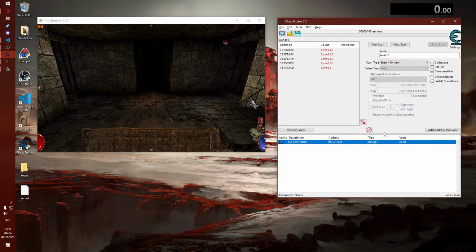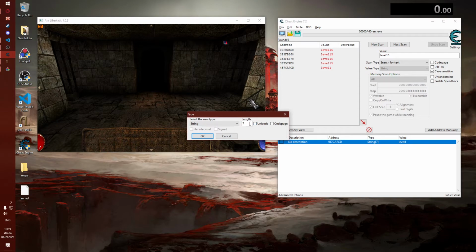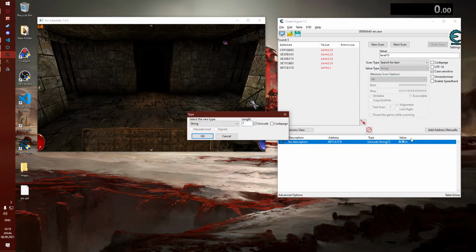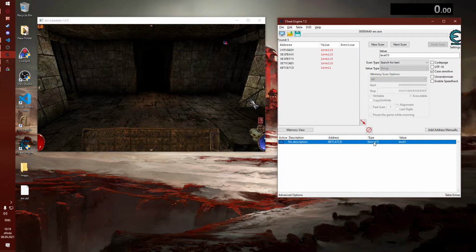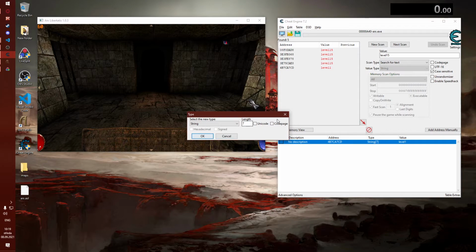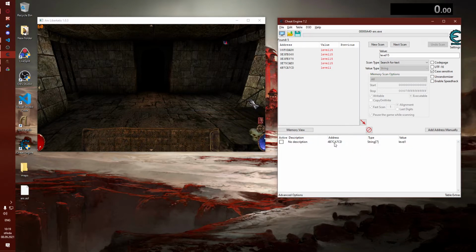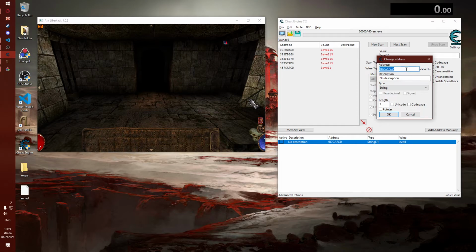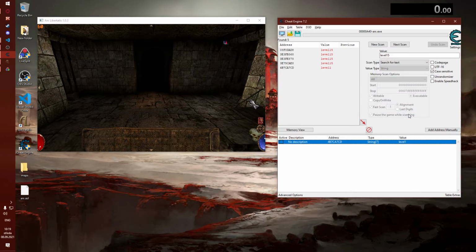So now I know it's string 7, which is a string of length 7. If I do this, of course it's going to be some different text. So yeah, that's why the Unicode and code page might be important. But now we still need to find a way to consistently reach this address, and that is done with pointers.